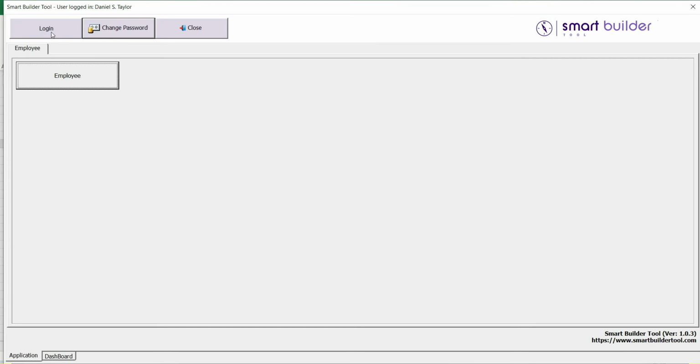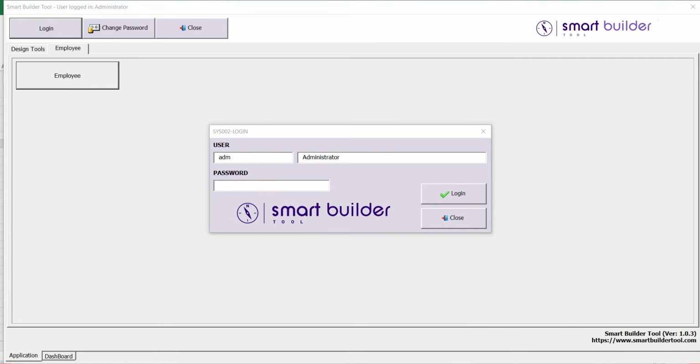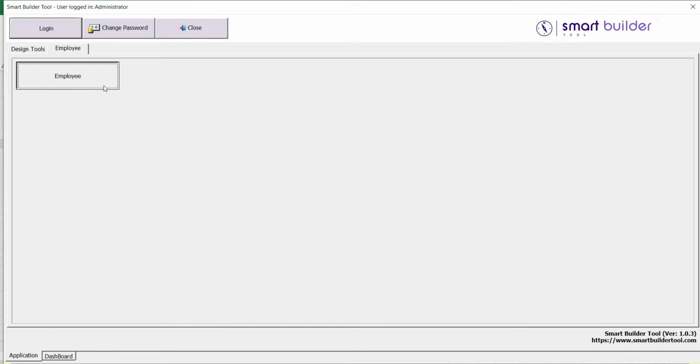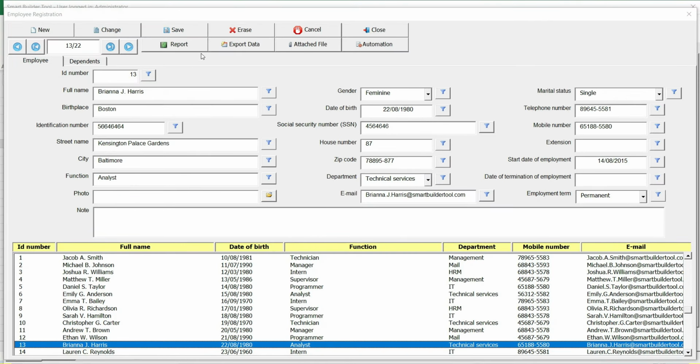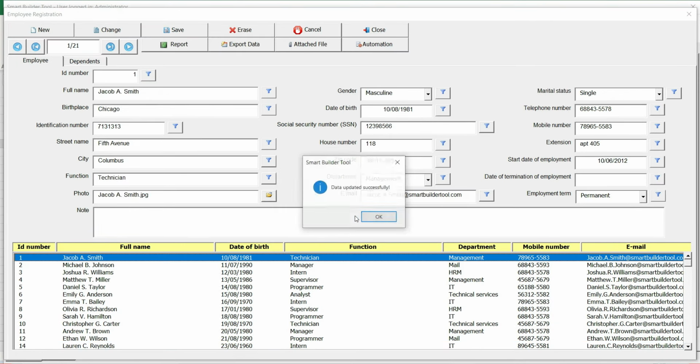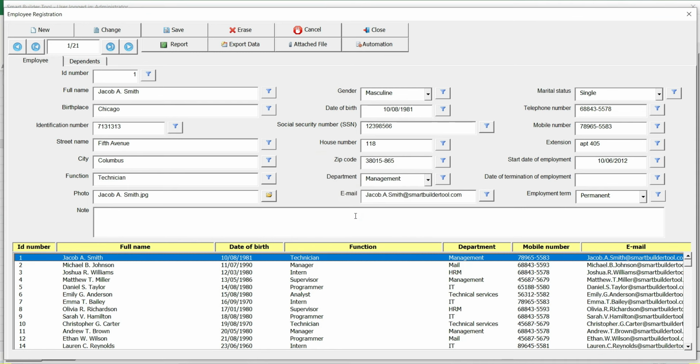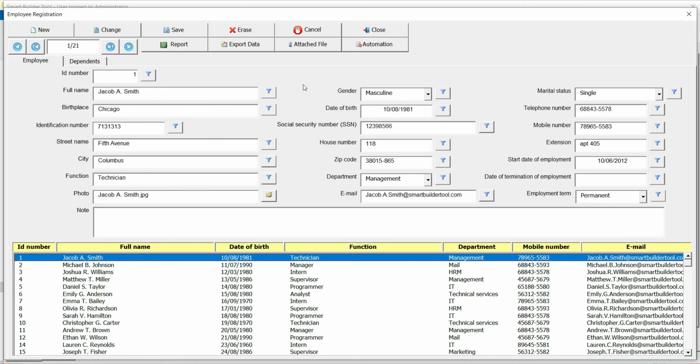Now log in with the admin user and repeat the operation. The record has been deleted. Thus, we concluded the creation of the interface for registering employees and their dependents. In this video we cover the procedure for creating an interface. However, the interface we just created is ready and available on our website for download and installation.